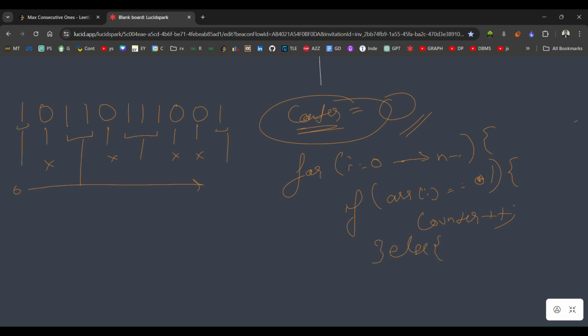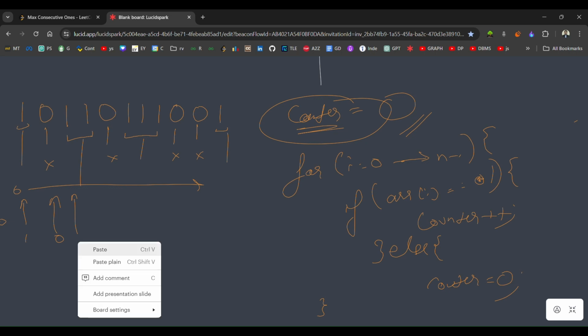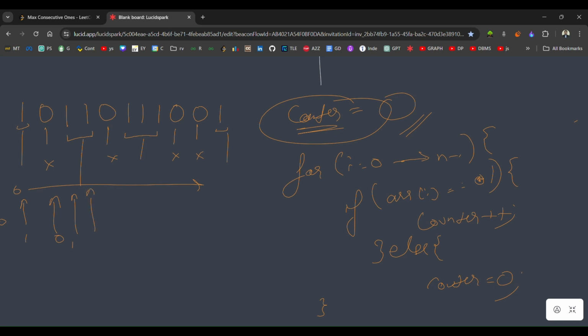But what if I got a 0? That means the flow got broken. So here the counter will become 0. So what happens here, see, at first the counter will be 0. When I will be here, the counter will be 1. When I will be here, the counter will be 0. When I will be here, the counter will again increment and it will become 1. And then for this, it will increase to 2. When I will come here, it will again be 0. When I will come here, it will increment. So 1 will be here.